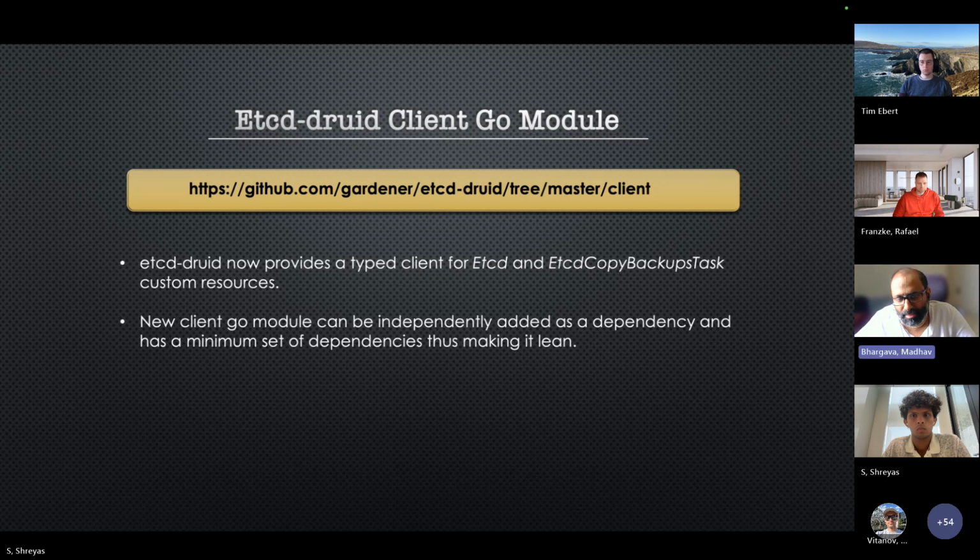So another thing that we introduced was a client module. We have talked about it. It'll provide you typed APIs for accessing and doing cloud operations on etcd and etcd copy backups task resources, which are currently the only resources exposed out of etcd-druid. More will come in the next few releases, and they will also be added as part of the client module. Can you go to the next slide?